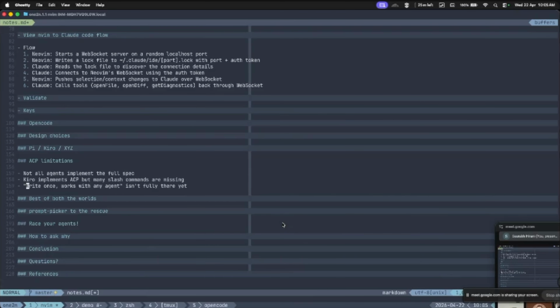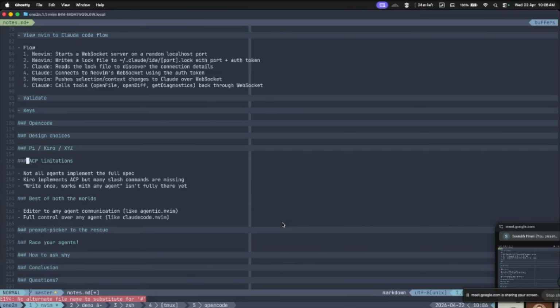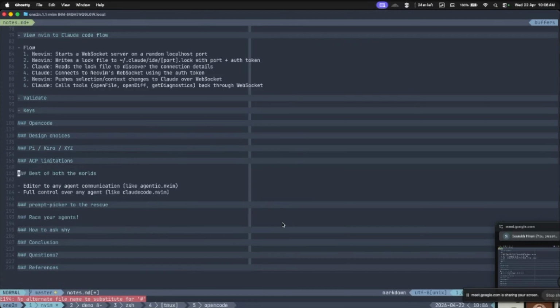But for me as an end user, I got spoiled by what OpenCode and Claude Code gave me, and I was like, I want the best of both worlds, right? I want the editor-to-any-agent communication like agentic.nvim, which is the ACP protocol. I want the flexibility of the ACP protocol and the rigidity of the experience that Claude Code and OpenCode give me. I should be able to send stuff. I should be able to look at diffs. I should be able to do all of that, right? This is where I thought, okay, I have AI on my side. Why not create a plugin that helps me achieve this?